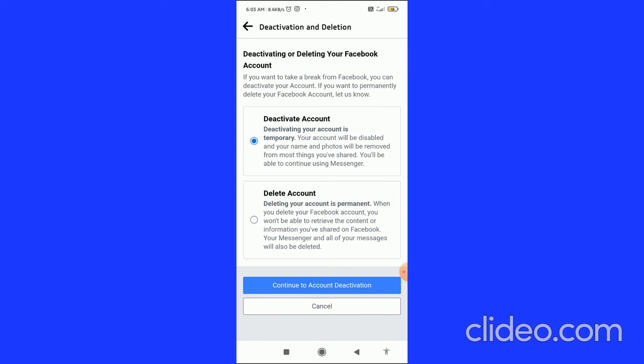You have to choose deactivate your account from these two options. Deactivating your account means your name and photos will be removed, and most things you have shared are removed, and you will still continue using Messenger. And if you deactivate your account, within the 30 days you can reactivate your account, but after 30 days you can't reactivate it because your account is permanently deleted.